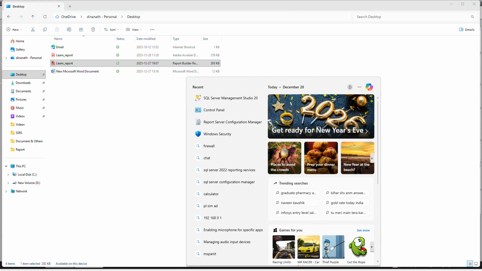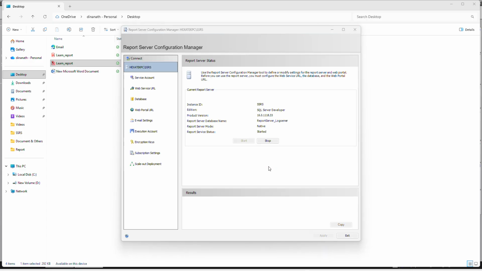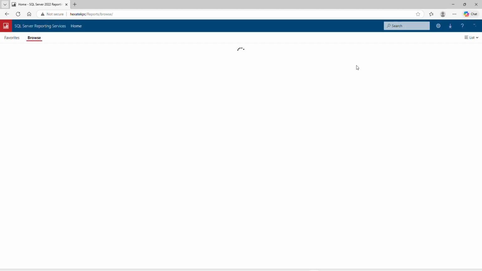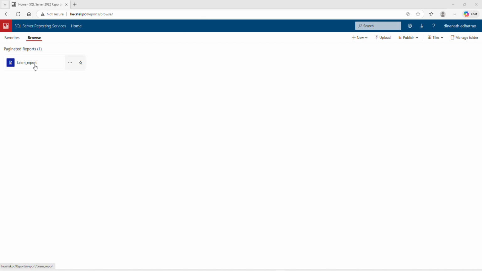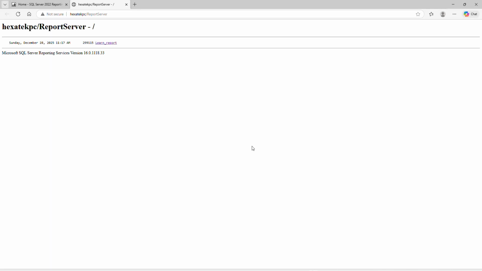So in this way, we can connect this Learn Report Microsoft Report Builder page to the web by using this report server configuration manager. If you want to upload multiple report files, we can upload multiple report files here, publish all the report files at a time, and access a number of these Microsoft Report Builder files through web access, through web services.